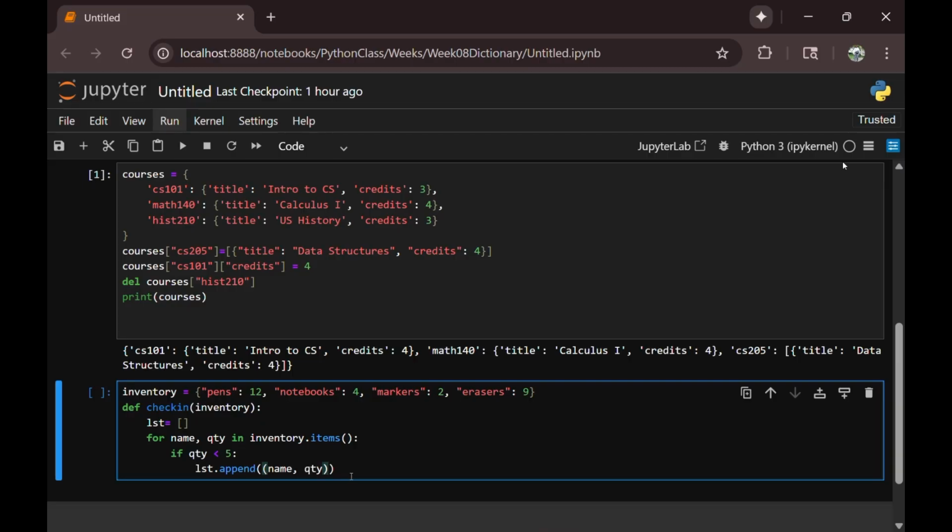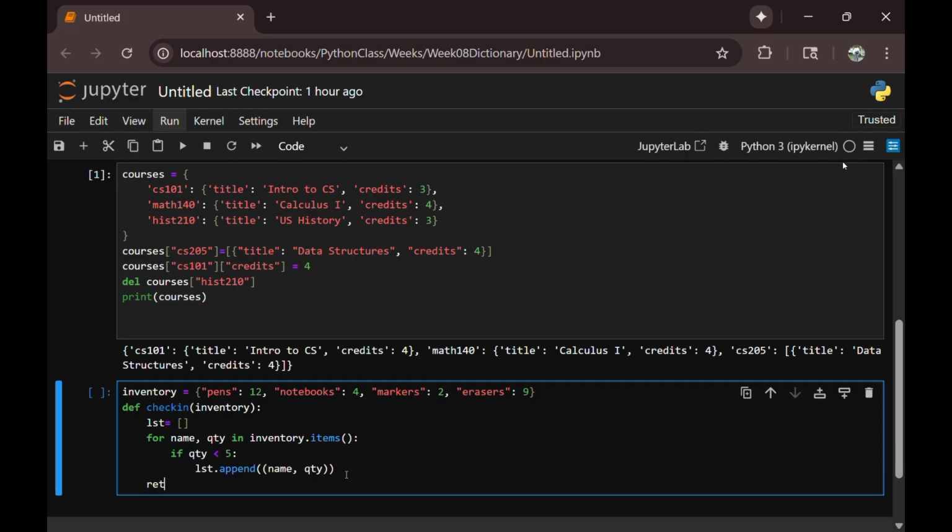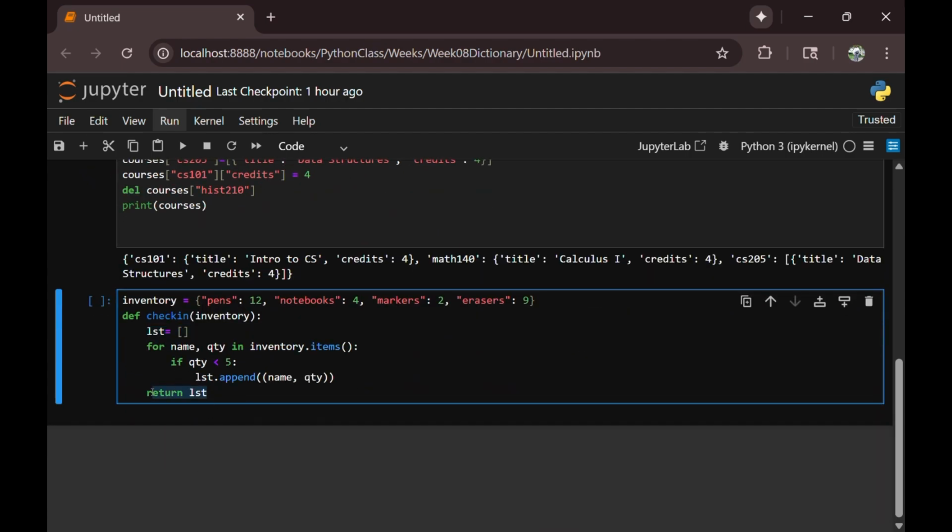Next I'm going to tell Python to return. I think you saw what we did here. We created a new Python function, and our goal is to look inside our dictionary, iterate over our keys and values. If the quantity of one of our items is less than 5, we're going to take that item and append it to our empty list. And lastly, Python is going to return the list.